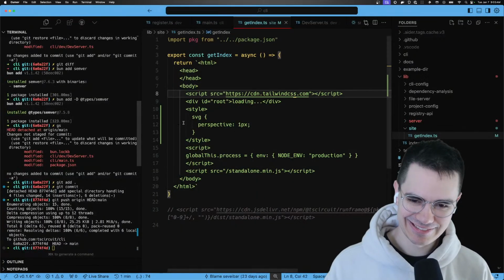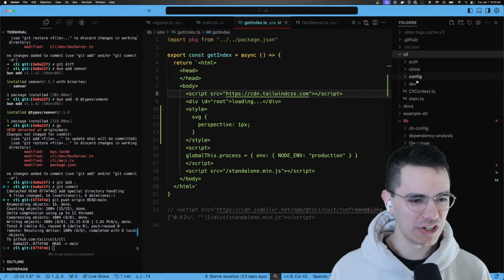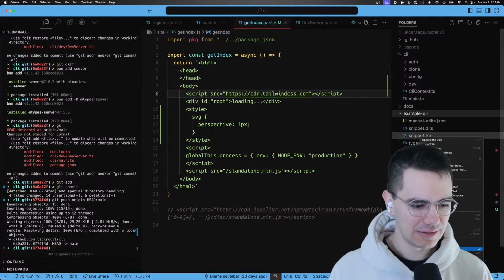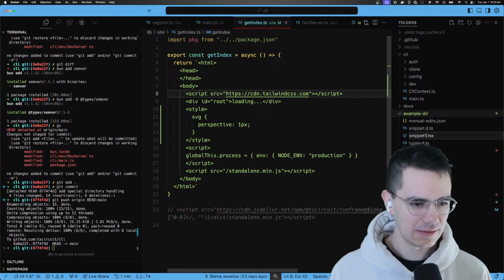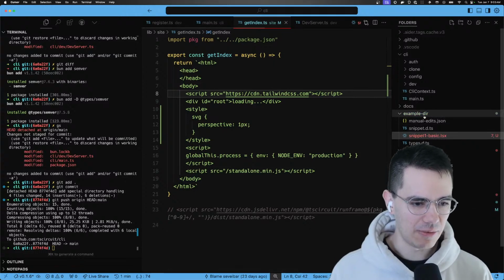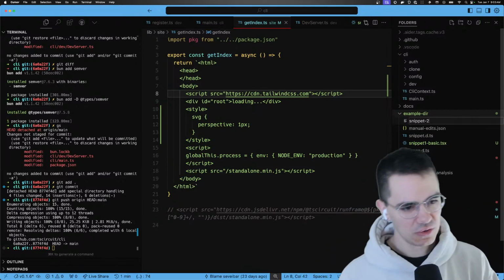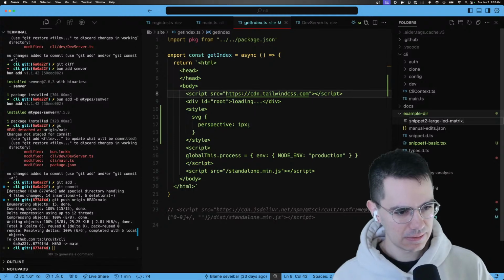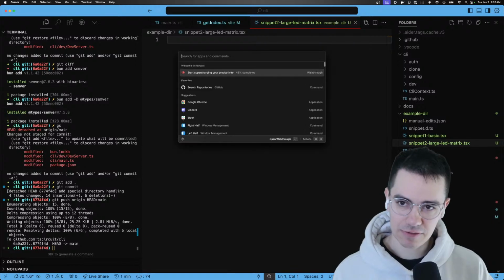I don't know. All right, so the other issue is, unfortunately with the CLI, we have an example directory. Let's just number the snippets. So let's call it snippet 1-basic. And then I will put in the snippet 2 large LED matrix. And we'll paste in our LED matrix here, which I gotta figure out where that is.